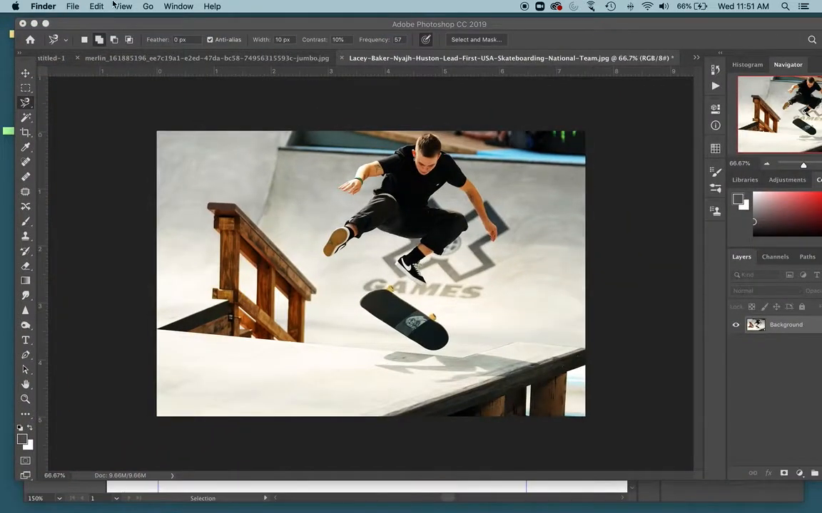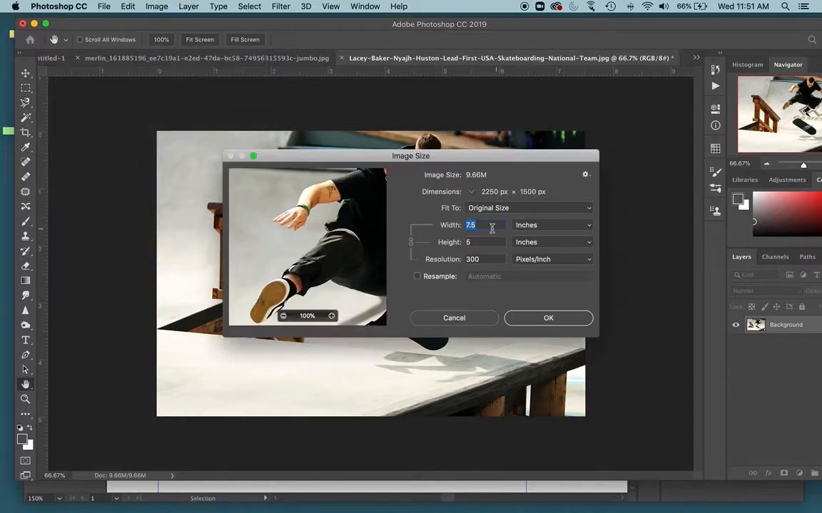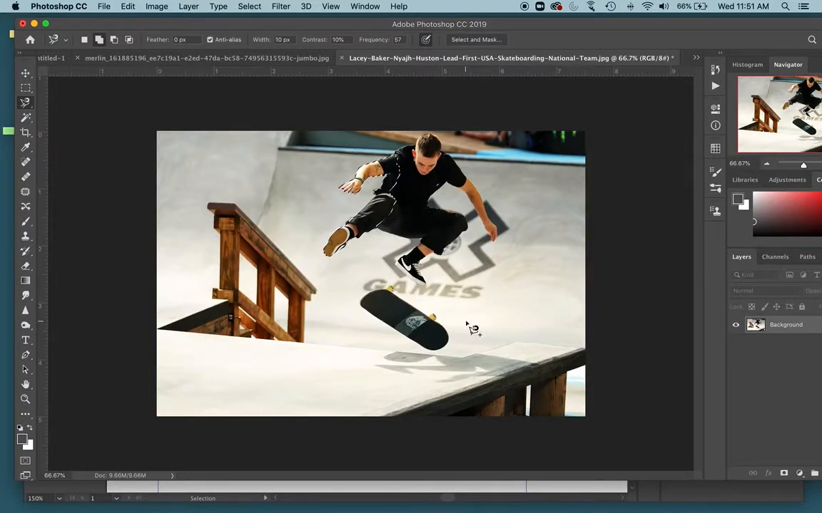So always check: go to Image, Image Size. This one is 7 by 5 inches and it's 300 dpi. You want to be around 300 dpi. It's going to be easier to work with and it's going to look better once you display it. Alright, I want to select this guy and then remove him from the background.